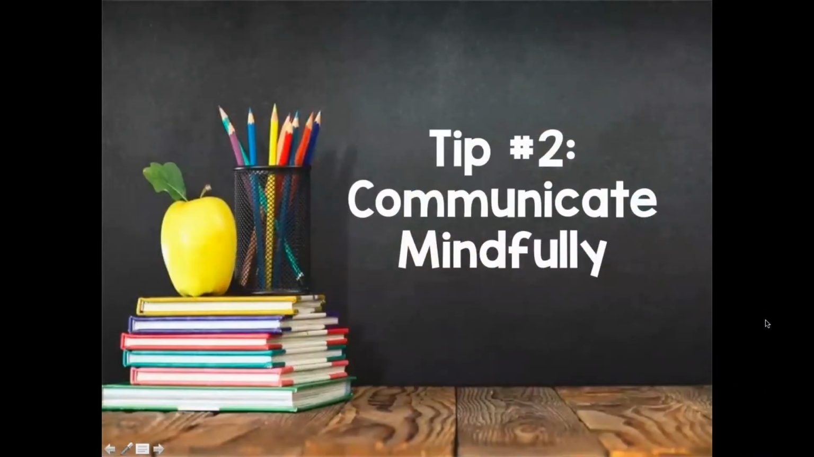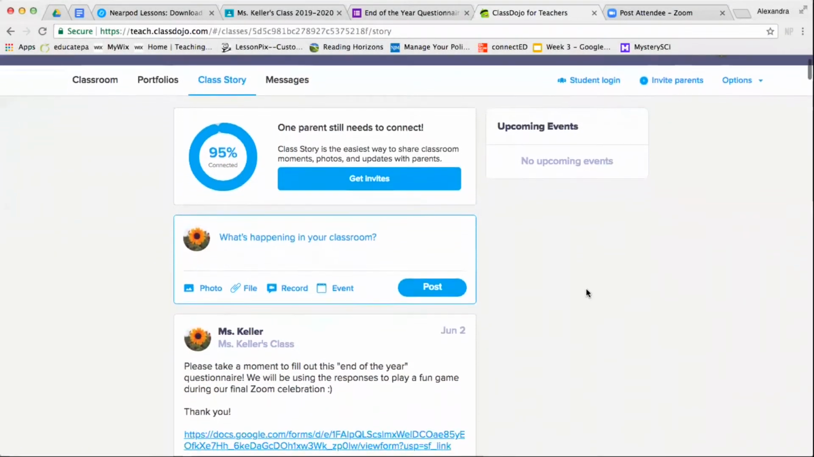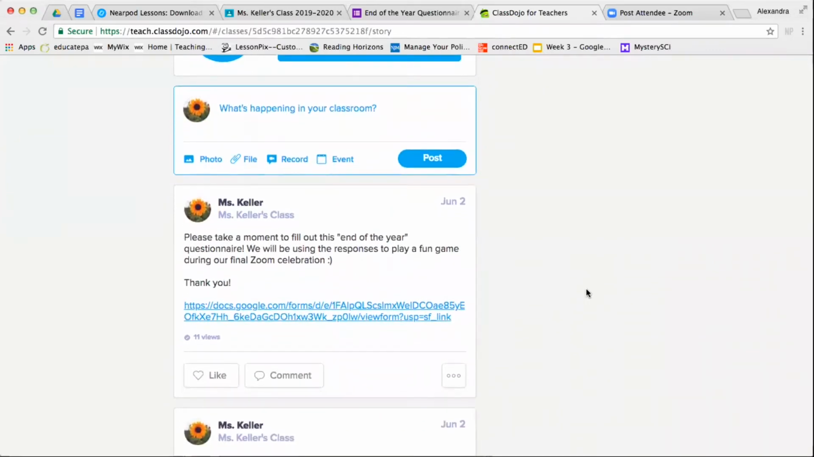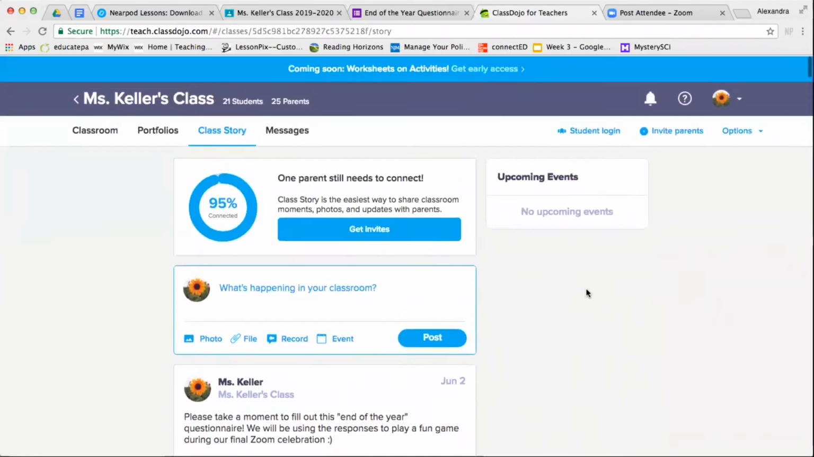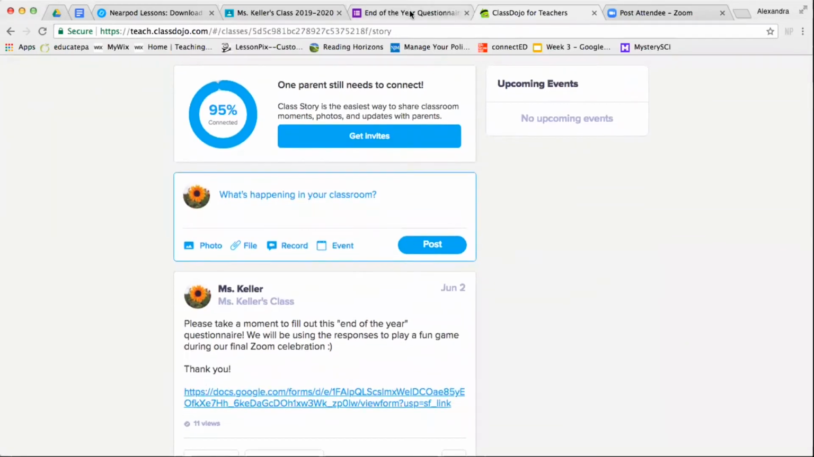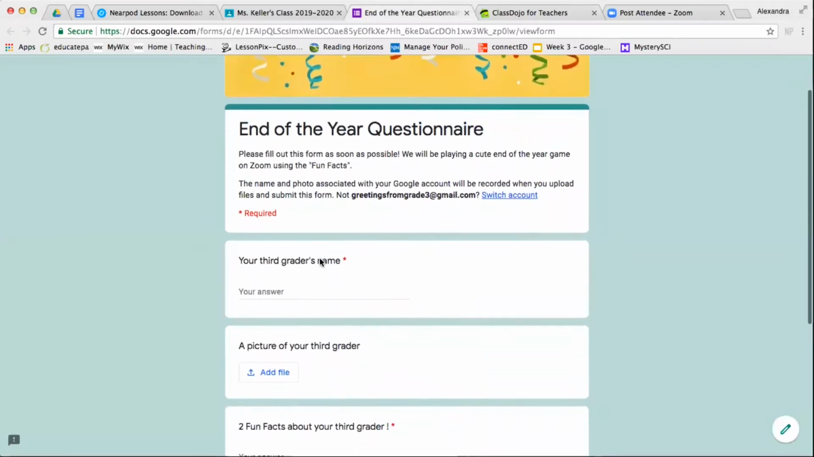Tip number 2, communicate mindfully. Technology has made it so much easier to communicate with parents and students. I use ClassDojo, email, and Google Forms to communicate with parents. I would post general announcements on the ClassDojo class story, and I can reach out to parents individually using the ClassDojo messages.